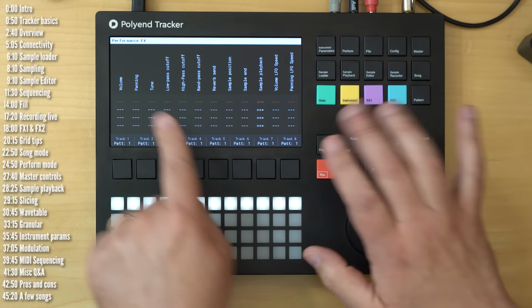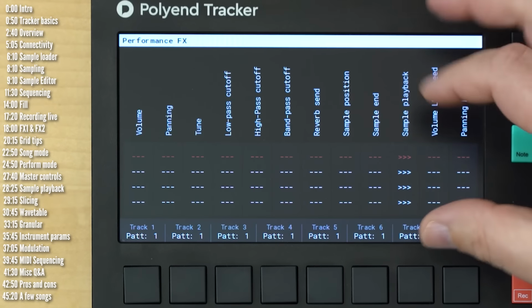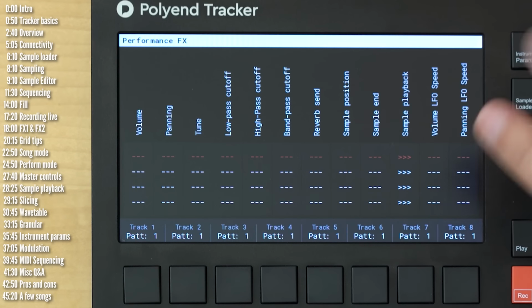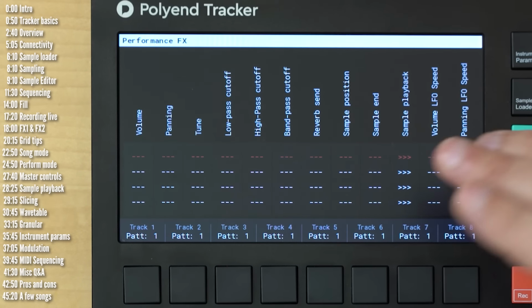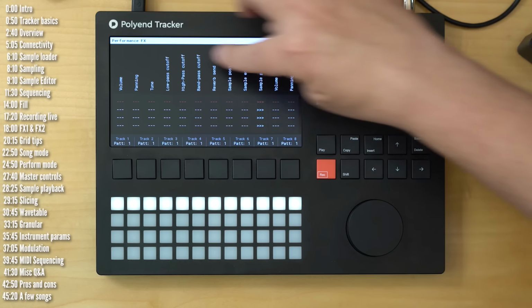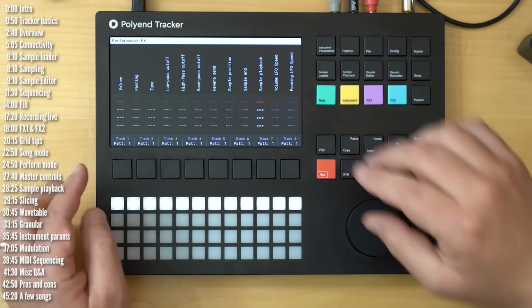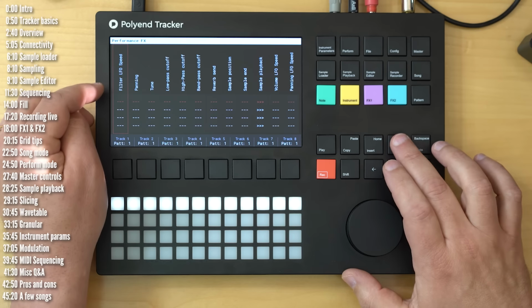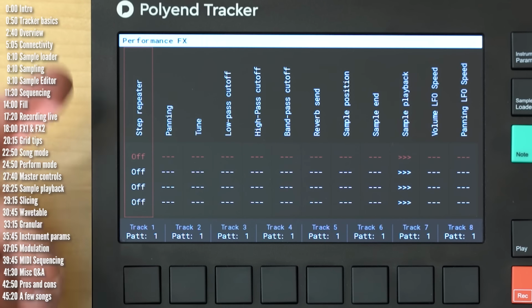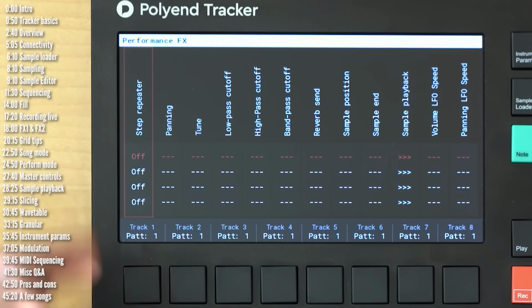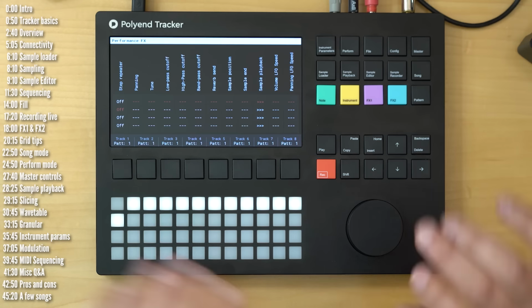So what is going on with this grid? The idea with this grid is to let you temporarily change one of 12 parameters in any or all of the tracks. You can select 12 parameters from a few more than 12 options. So let's say that I didn't want to mess with volume and I wanted to, maybe add step repeats here. So I could edit step repeats. Let's see how we use this.